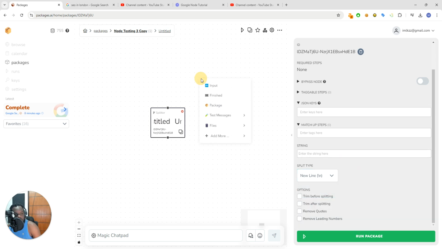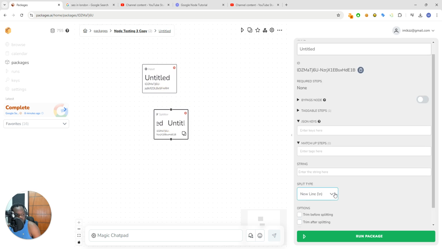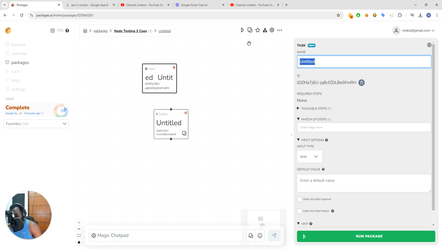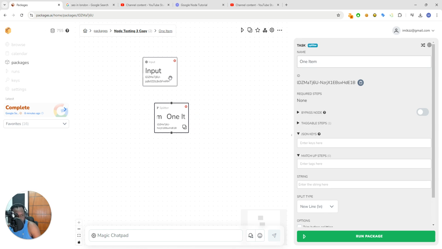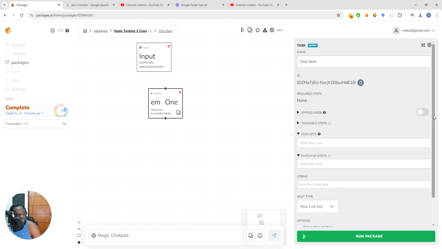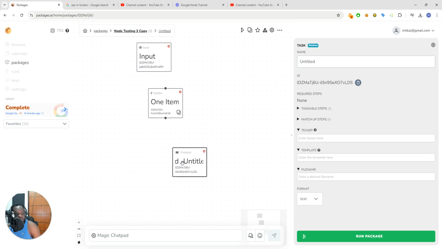So for the purposes of this tutorial, to make things really easy, let's just do the new line split. Let's call this one item, because this splitter represents one item in the string, okay? And string just means text, so one item in the text. Then we've got our finish node, which I'll call all done. This will represent each of the items in the splitter node, okay?